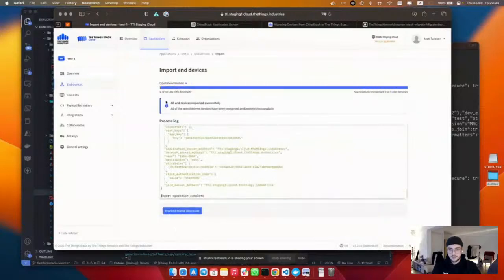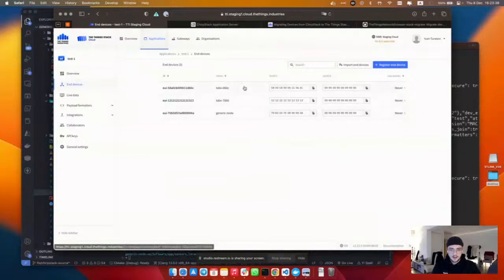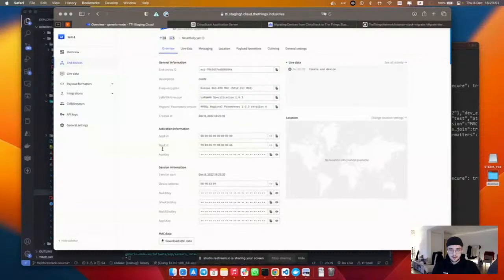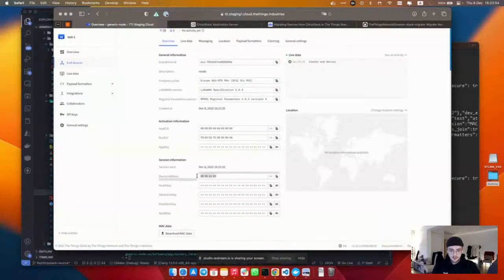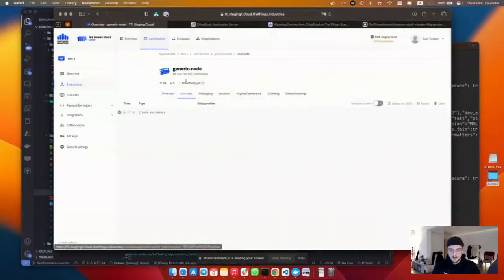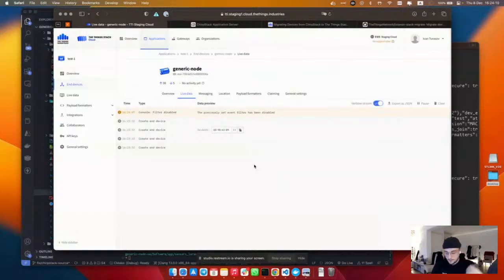And all three devices imported successfully. That is great. We see them, and we see this generic node that was active in the chirp stack. You see that the frame counters are preserved, and the session is preserved because the device address is also here. So even without joining the thing stack explicitly, this device can already work with it. We see that there is no activity, probably because the device just hasn't sent an uplink yet, which is absolutely fine.